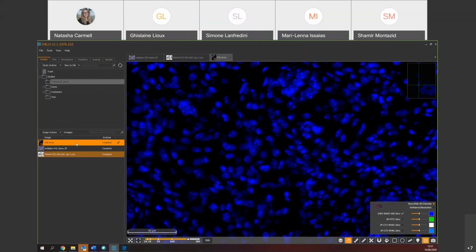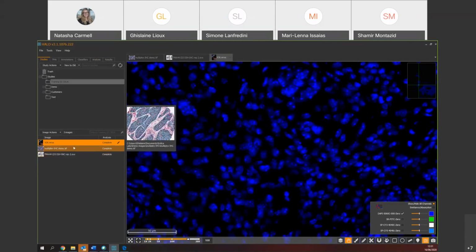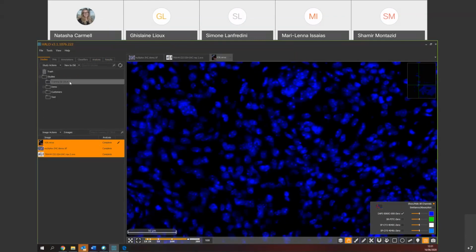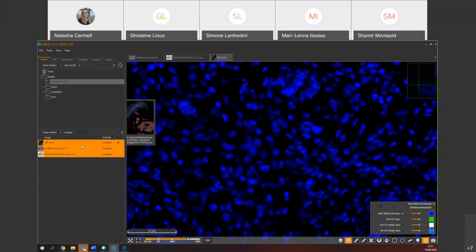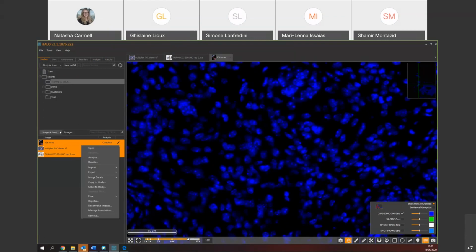So if you are in your folder, and that's why we recommend always putting together the images that are meant to go to the same study, because you can run your analysis in batch through an entire folder by just selecting them. What I just did was clicking, then shift and click again. If you right click, or go to image actions, you will have basically the same menu, and you can run your analysis in batch.